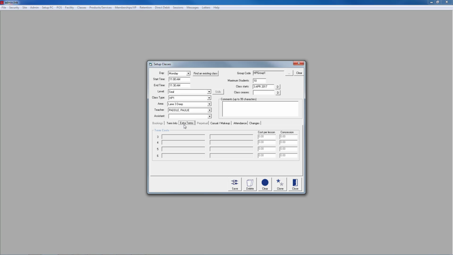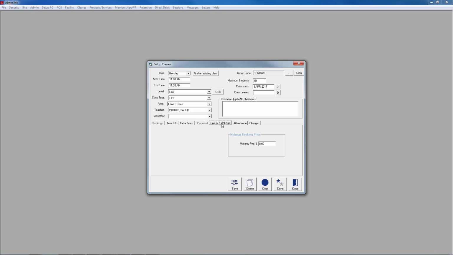The Perpetual tab is greyed out as holiday programs run only on a term, upfront payment basis. You are unable to set a casual price as you are already able to select individual classes to book into in a holiday program at the time of booking, but you are able to set a make-up booking price if required.